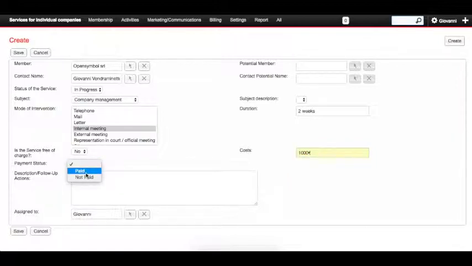That could be paid. In this field description, you can add any agenda, for example, of what you are going to provide and how you are going to provide this service. And once you are done, you can click save, and that's it.